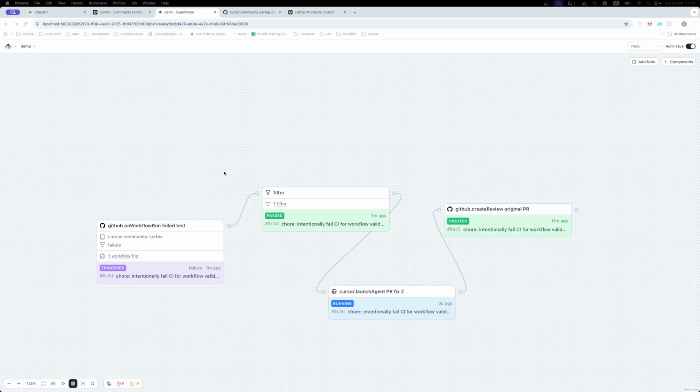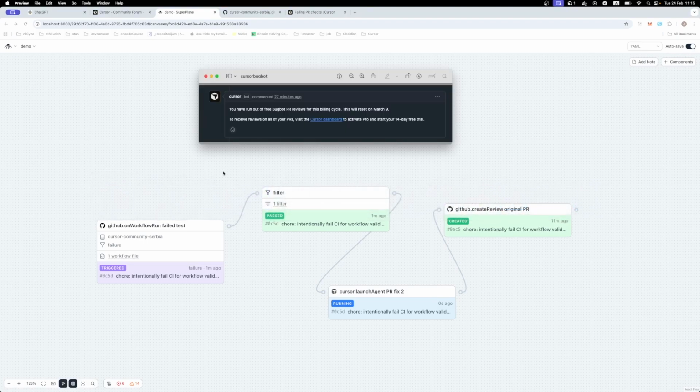And one option would be to use something like Cursor Bugbot, but it's not always free to use. So you might have seen this message from Bugbot. It's limited. So in this demo, we will see how we can create a SuperPlane workflow to create a similar solution to Cursor Bugbot. Right, and it's pretty straightforward.